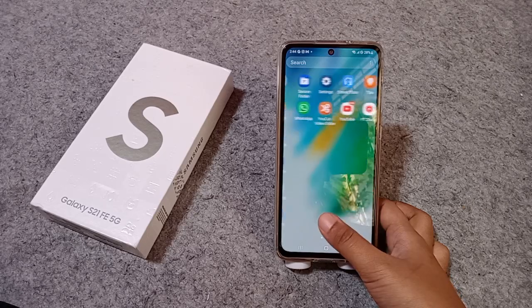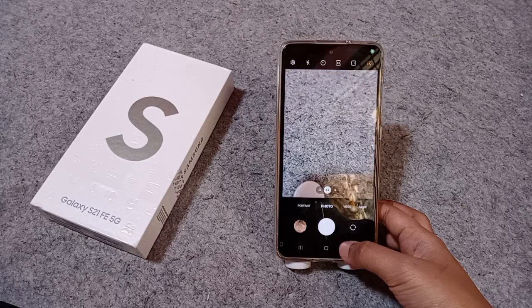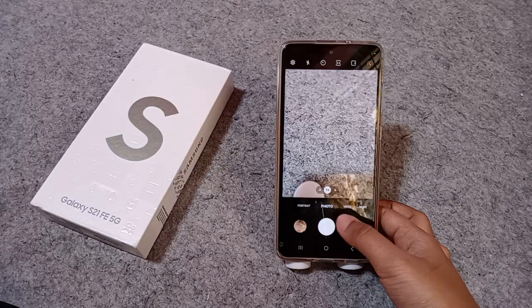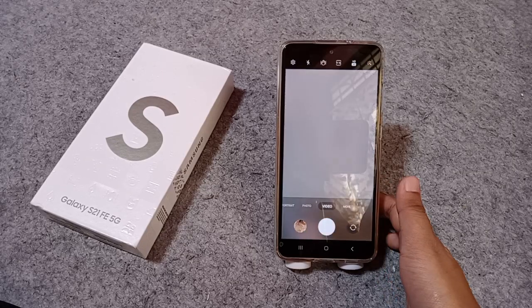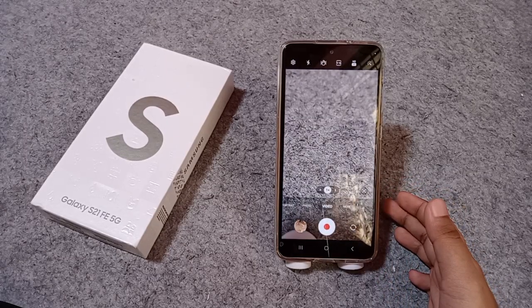First of all friends, you have to move on to the camera. When you tap on camera, here you have to click on video. This is photo and here is the video. Tap on video if you want to create 4K video. Okay, you want to record 4K video.